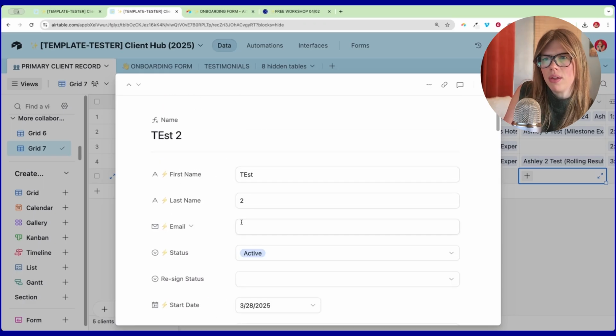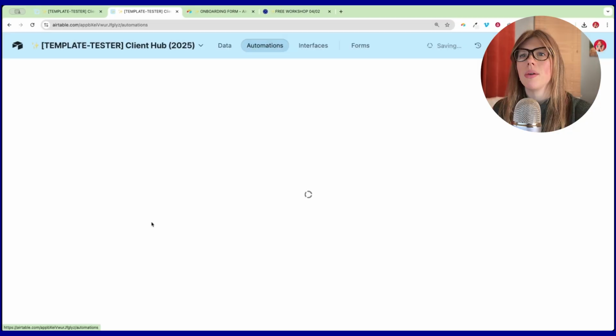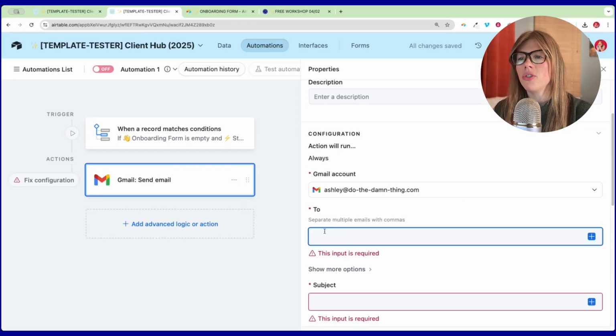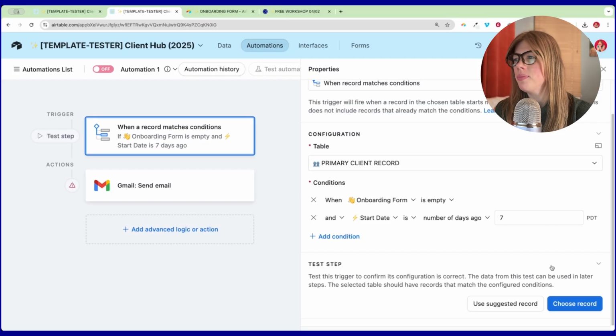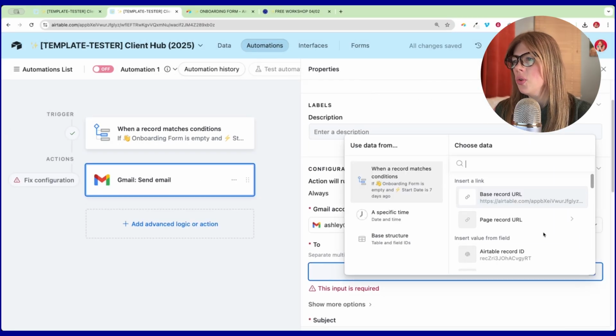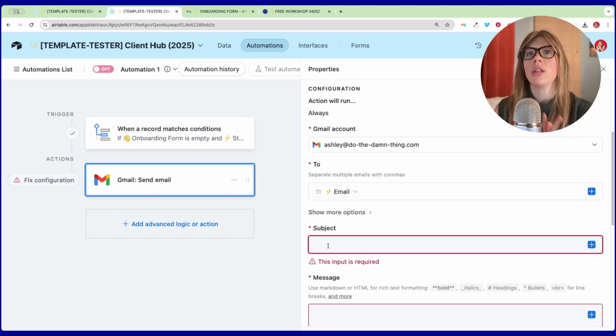Let me grab their email. So we're going to say email@email.com. So go back to my automations. Then you just go through the list. And so you pick your Gmail account and then you see this to option. You can choose a record. That's the test. So we're going to say to email. We're mapping in the data from that record that triggered the automation.